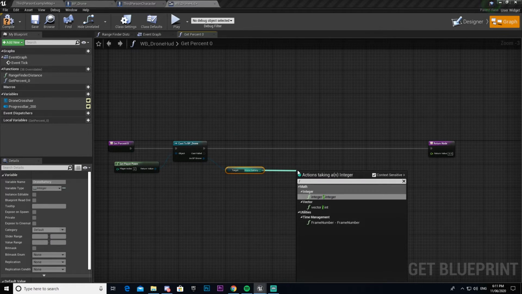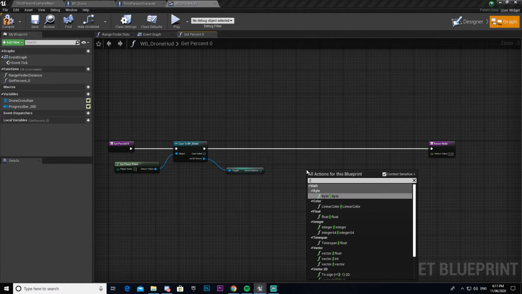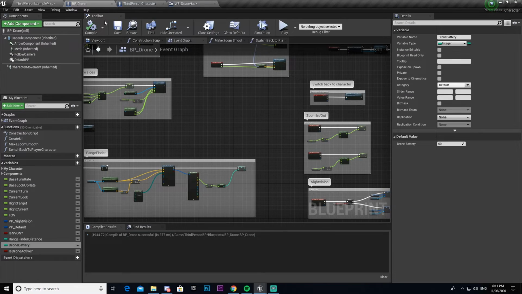And then we'll drag out again. Actually, we need that as a float, don't we? Yeah, so we'll go ahead and not drag out from it, we'll just go dash, and then we'll find the float divided by float. We will connect them together, and then it will convert it to an integer for us. Now, we're going to divide this number by 60. The reason we divide that by 60 is because for my drone battery, I use 60 already. And we have to divide it by 60 to create a decimal number.